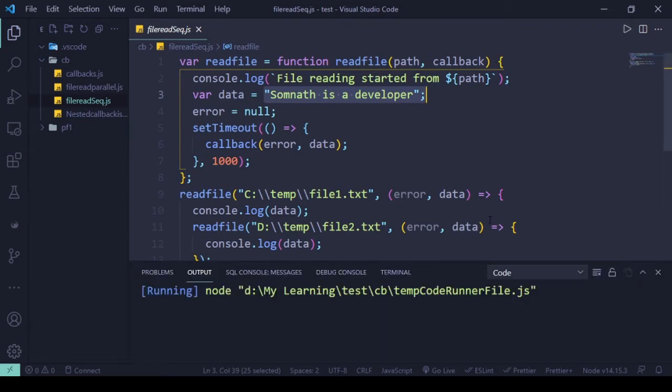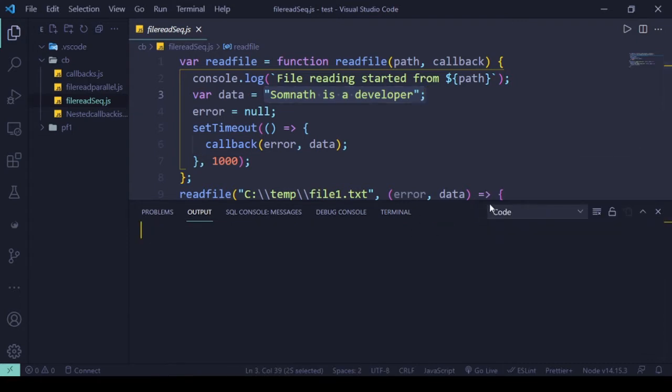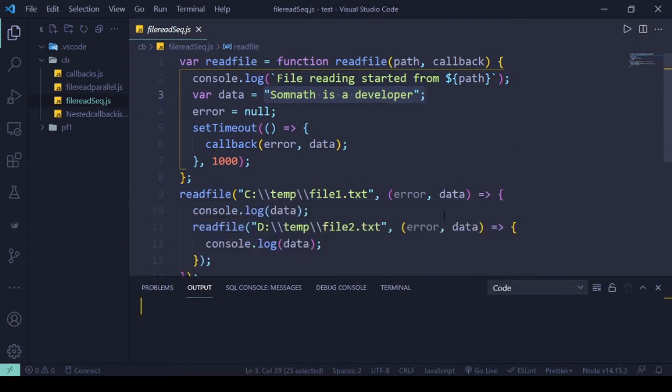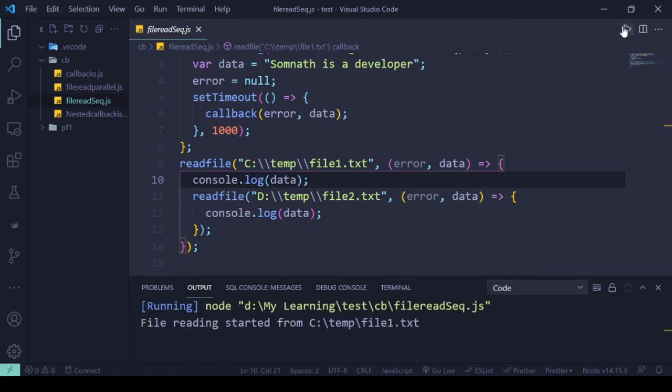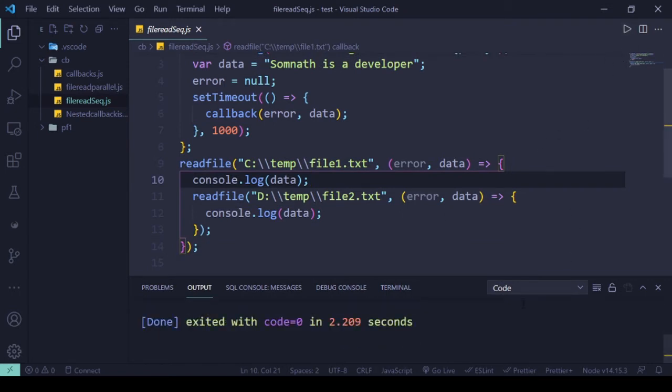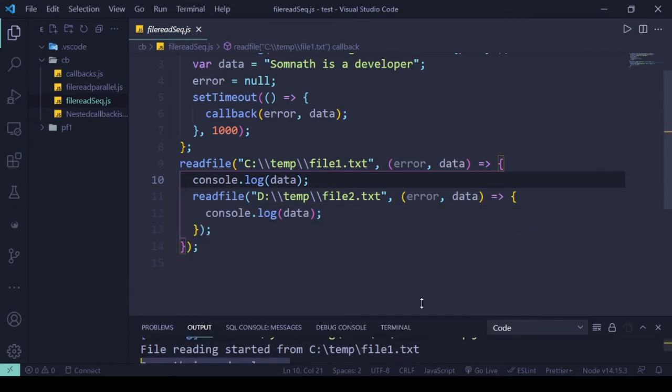So if I run this out, yep. Okay, let's quickly check once more. So let's run this out once again. File reading started. Let's just expand. Somnath is a developer, and the second file is also having the same thing, Somnath is a developer. But here the 2 files are being called in a sequential fashion. This is just an example to give it to you.